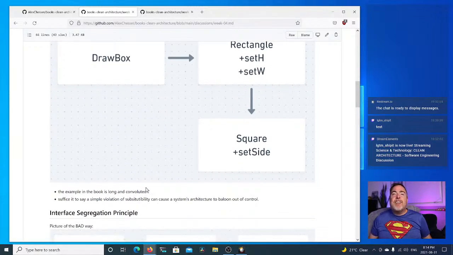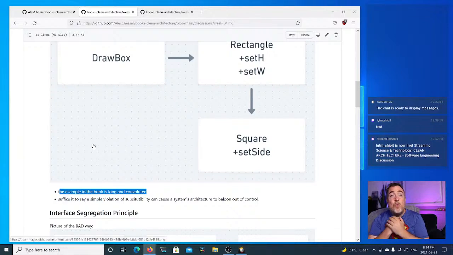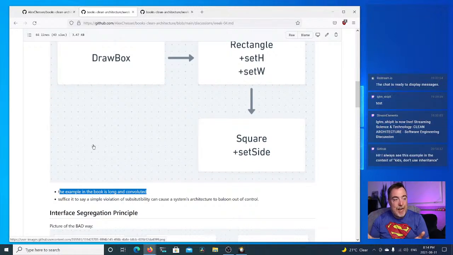Honestly, again, in the book, the example provided was really long and convoluted. I thought it was a little bit annoying, and I'm not going to go into it because it was just terrible. But the conclusion is fine. The conclusion is that if you violate the substitutability, you're going to have a bad time, a long time. Oh, Sir Croc!